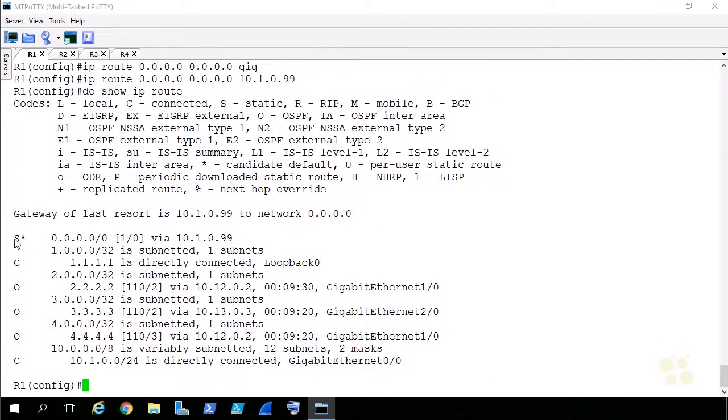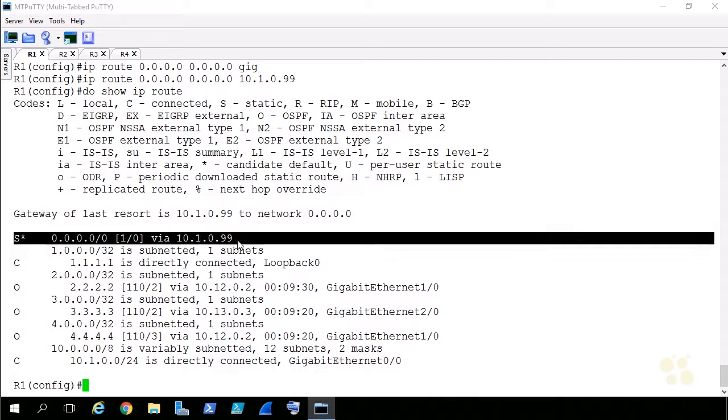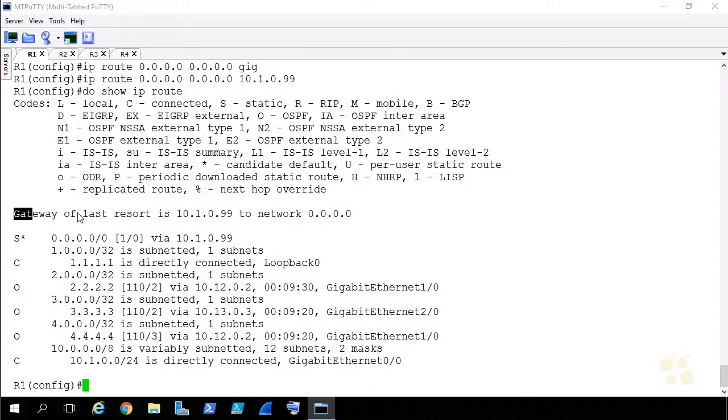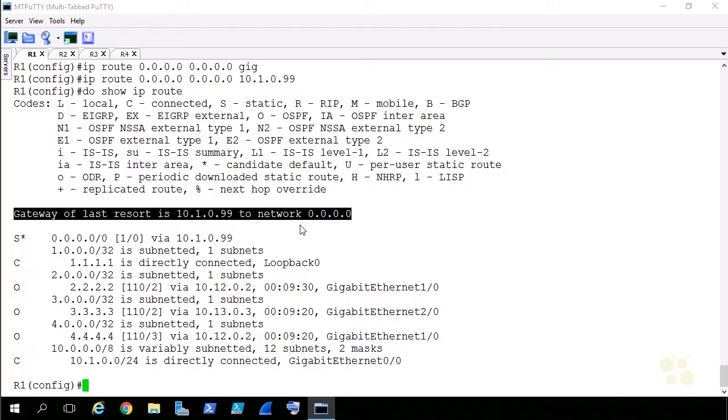So check this out. Here's that static route that we just added. So in the routing table, see how it doesn't include the exit interface? The router is going to figure out very easily what the exit interface is. Also notice that we have our default route as a gateway of last resort that also shows up here.